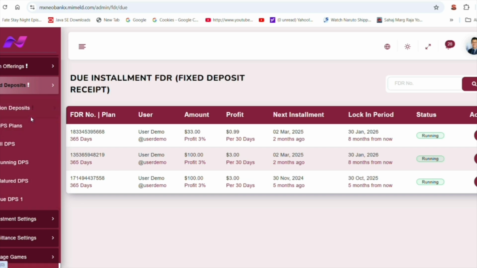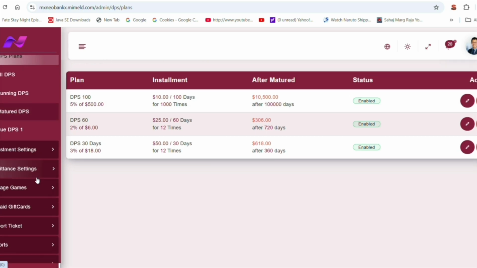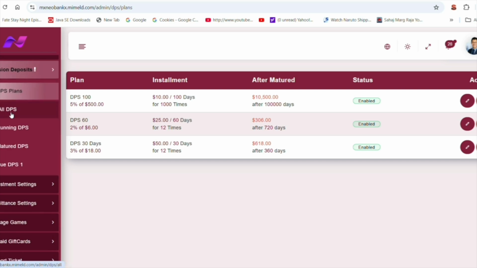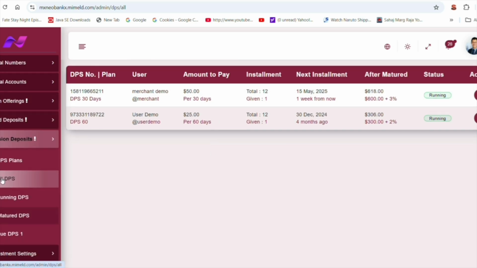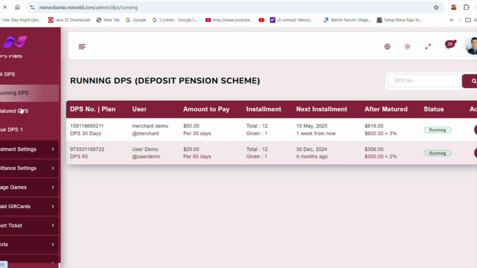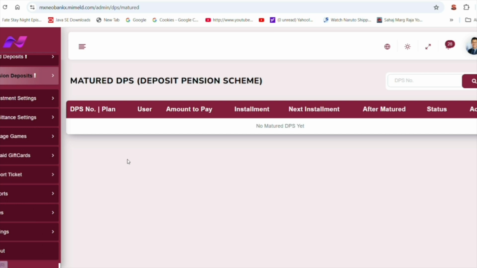Coming down to the pension deposit section, you can see all the DPS plans. The functionalities are similar to the FDRs here, as you can create new ones or edit the ones that already exist. You can see a list of all the deposit pension schemes running through NeobankX, the ones that are running currently, the ones that have matured, and the ones that are due.